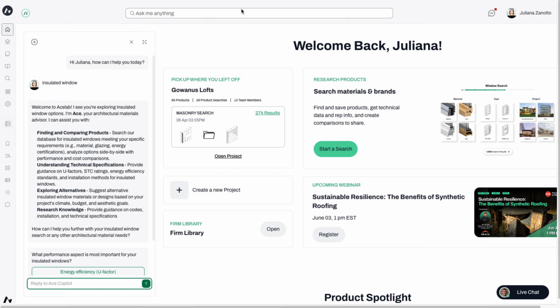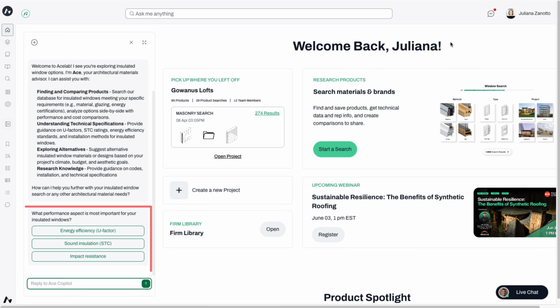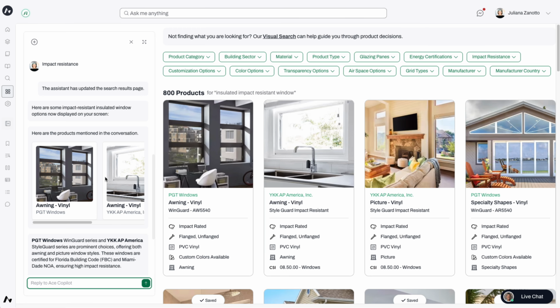Ace's answer will appear in the chat. It may ask you for additional information or criteria. As you interact with Ace, recommendations will appear on the right. Note that the results are updated as you continue to interact with Ace to refine your search.